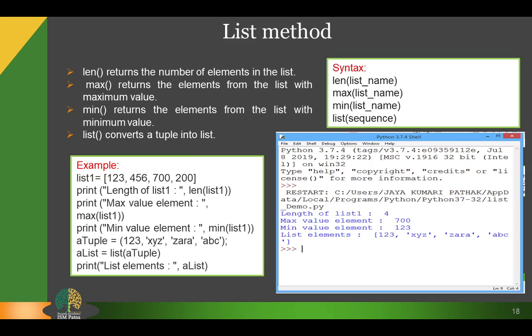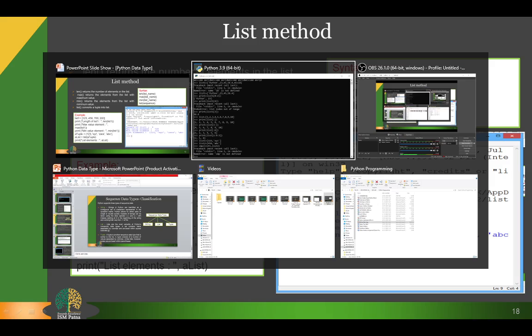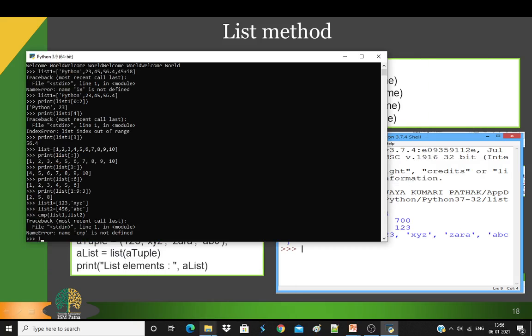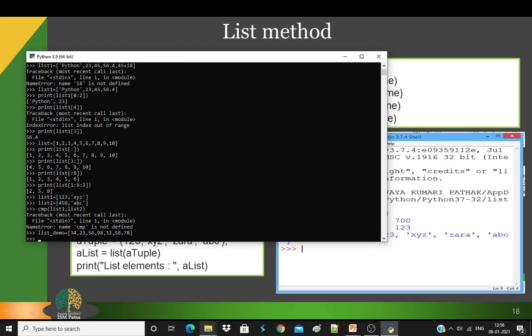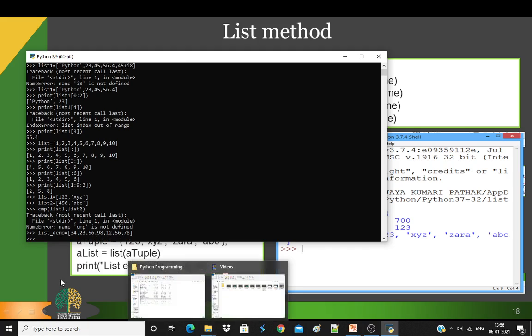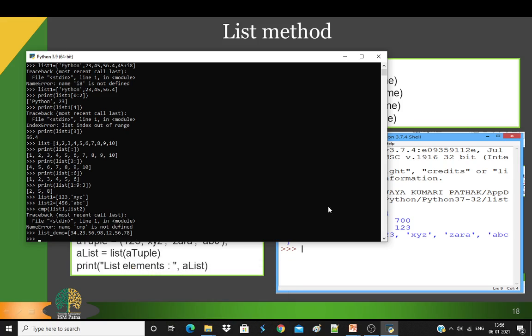So here we have created a list, that is list equals to, let us define one more list. list_demo is a variable in which I am going to take random values, so that we will see how the functions of the list work. So here I have taken a list. Now I want to print the maximum of these values.